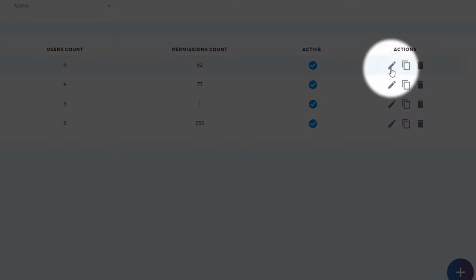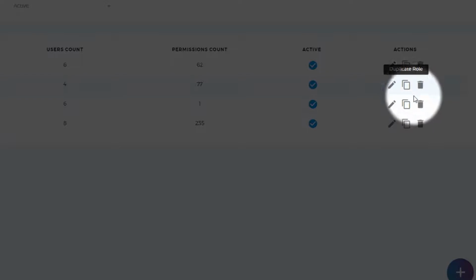Click this button to edit a role. Click this button to duplicate a role. Click this icon to delete a role.